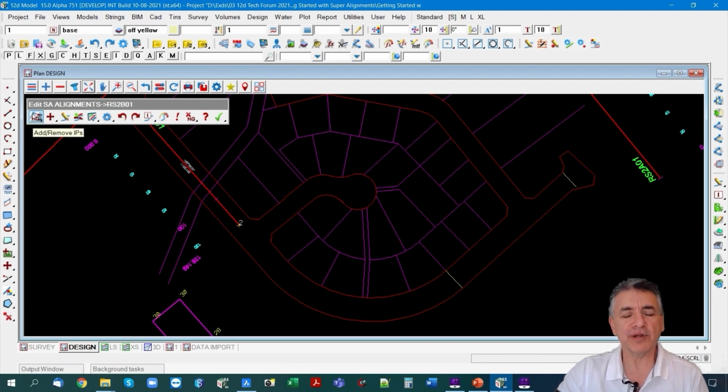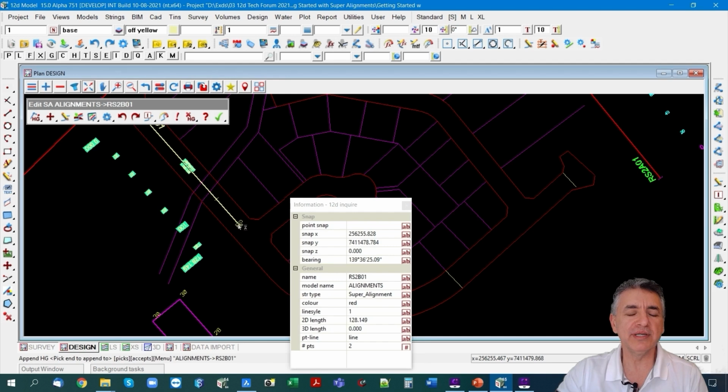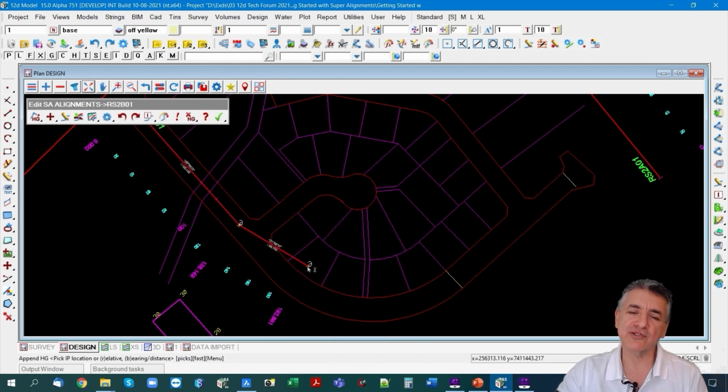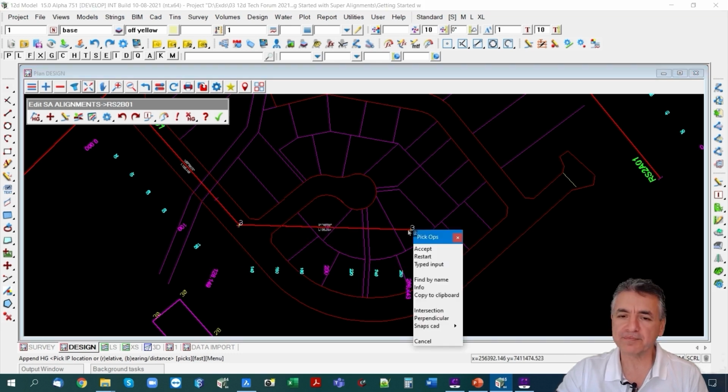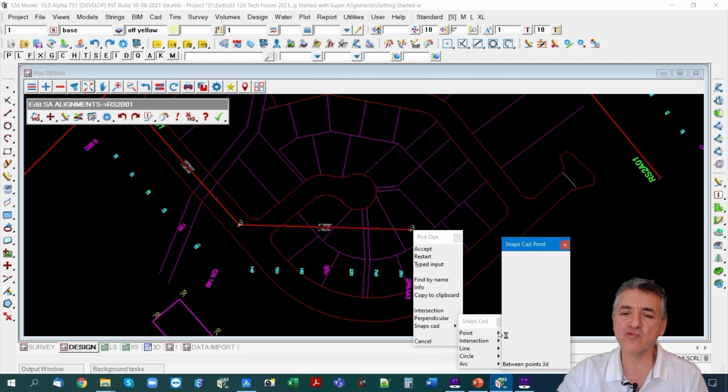Now I can, if I want to add to my super alignment, which I do, I can just come in here to go add. Now I can pick point number 2 and accept, and then it'll start to draw again. And now this time, what I'm going to do is do a right mouse button and go into the Snaps CAD, but this time I want to go to point and the middle of the segment.